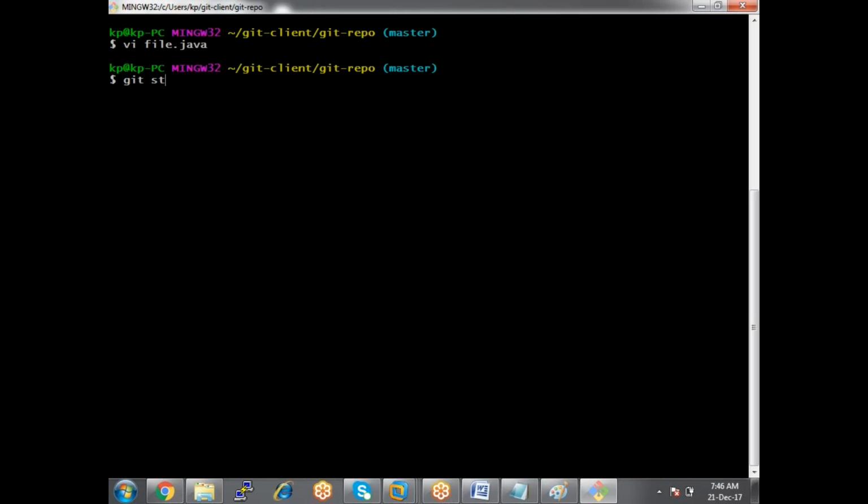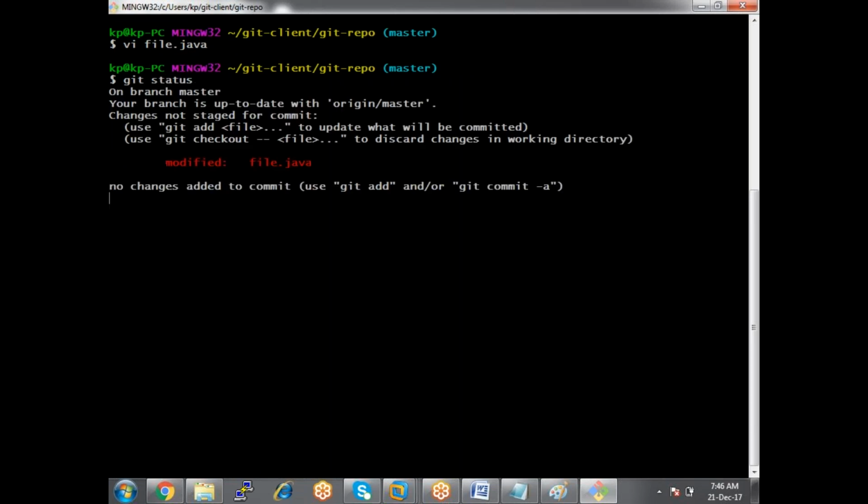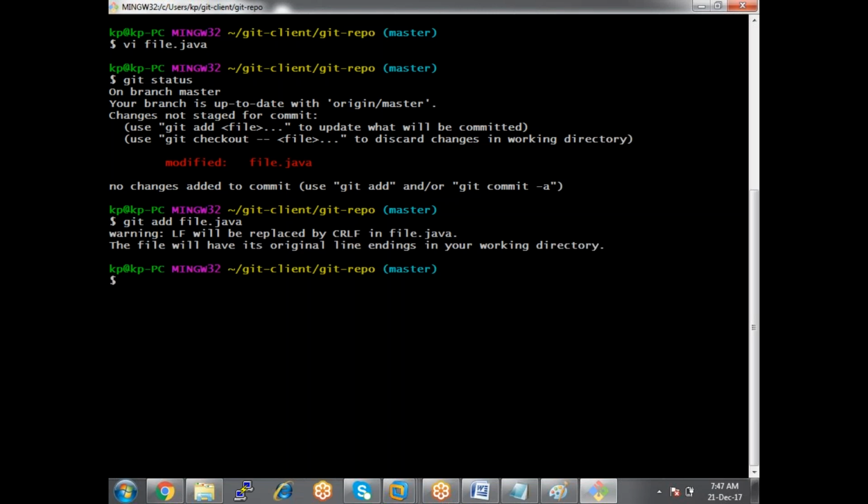You can go for git status. So we have done some changes to the file, right? It is modified, so we need to add that file. Git add file name. And then what's the next step?